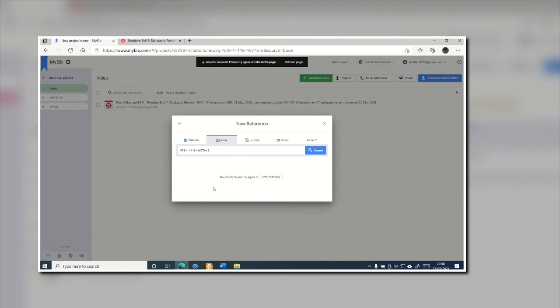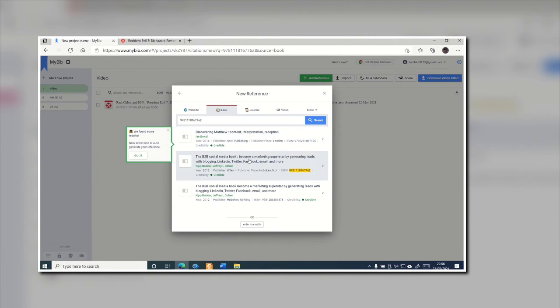Why is that, you may wonder? Well, quite simply, it's these dashes here. The ISBN number does not have any sort of dashes in it. As a result, we've just got to simply delete these and then search them in. Here we go. But as you can tell, multiple different versions have been chosen.